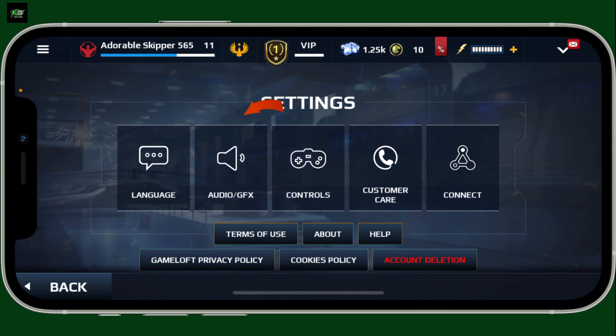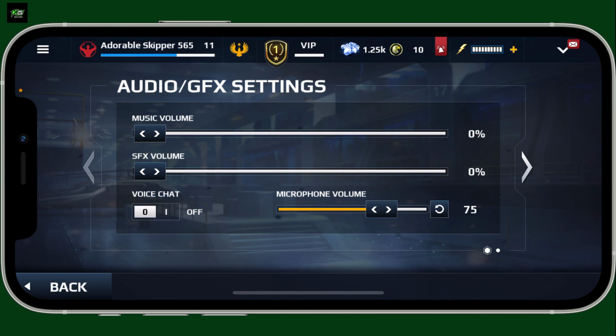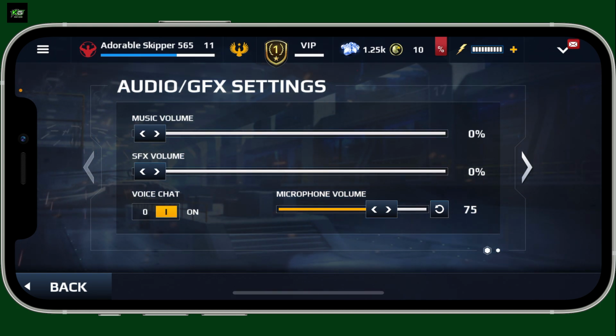Click on the audio/GFX button from the menu and from the menu choose the voice chat option and tap on it. Make sure that it is highlighted in yellow and it says on right next to the switch.